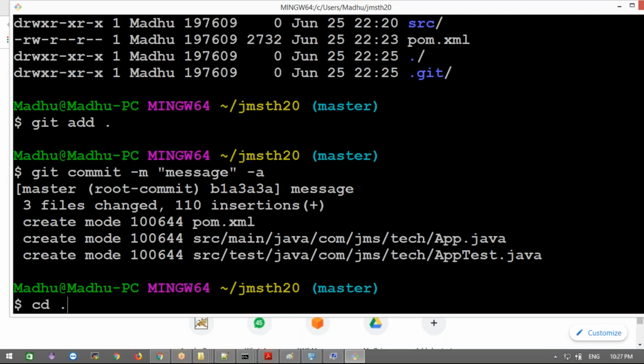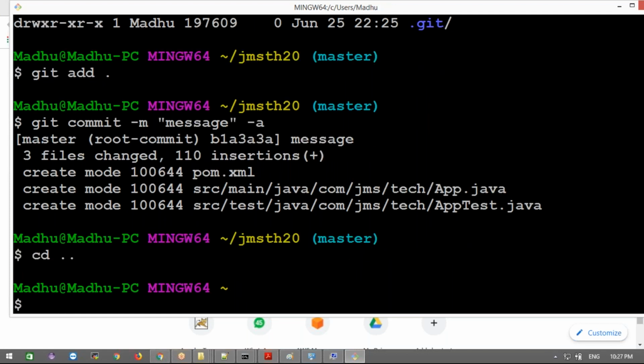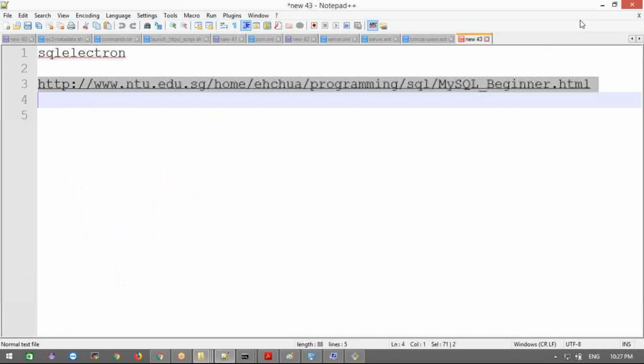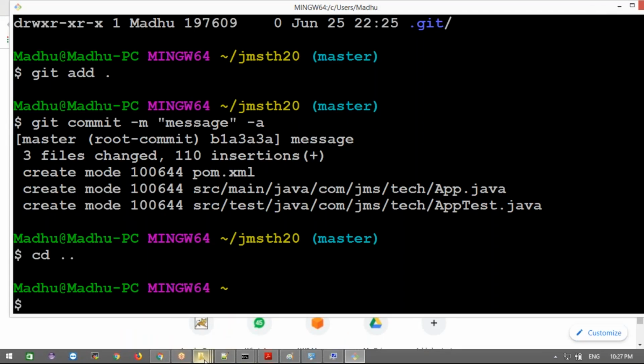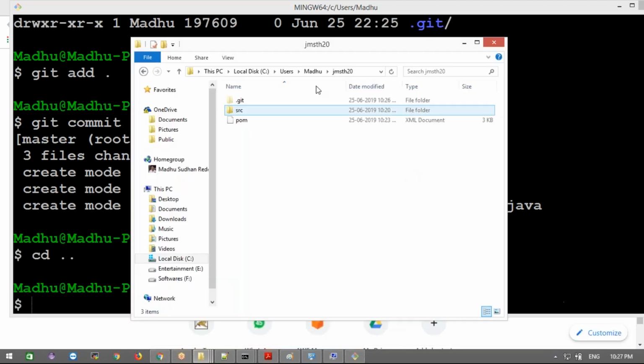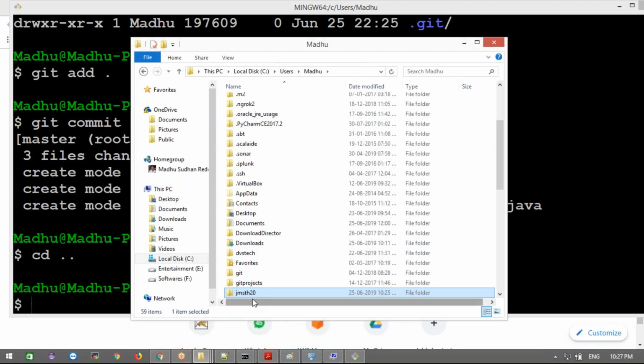What I will do is go a little bit back. I am going to close this. Why am I closing this? Because I am renaming my project name. I forgot to change the name. Tell me why I am renaming this. Underscore 20. Yes, there is already a repository with the same name. Yes, correct.